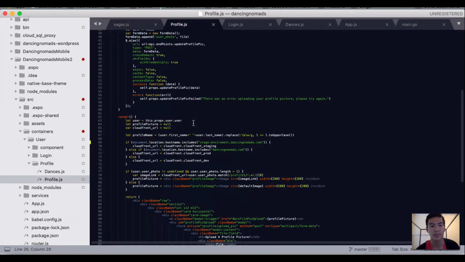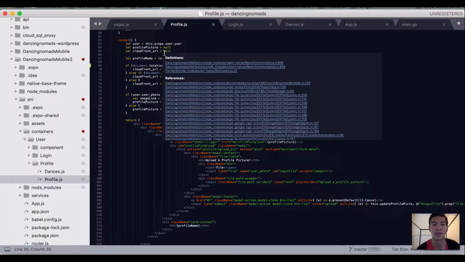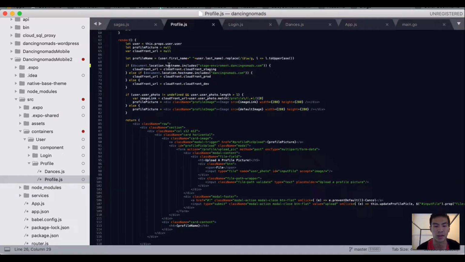So with that said, we have this gigantic render function, and what it'll render first is the person's name, and actually what it'll do first is, you see this document location host name includes blah blah blah. This is what we do to check whether the user is coming from a staging environment or from the production environment. And particularly this code is not React Native code. It's just something that I copy and pasted from my website just to have something to work with.